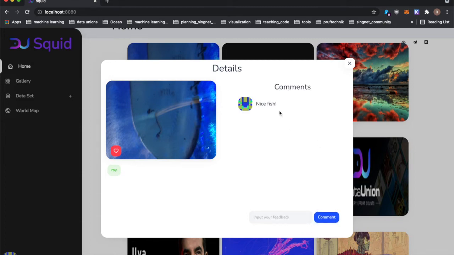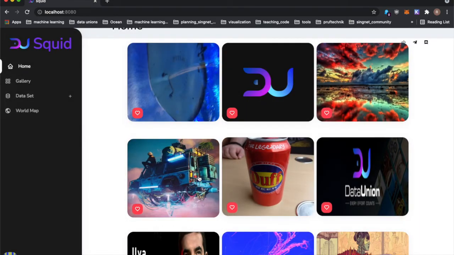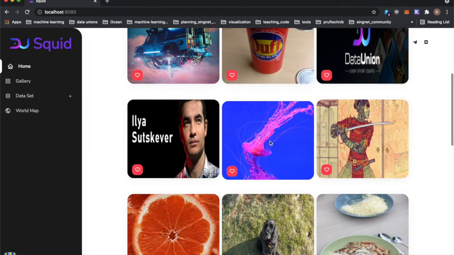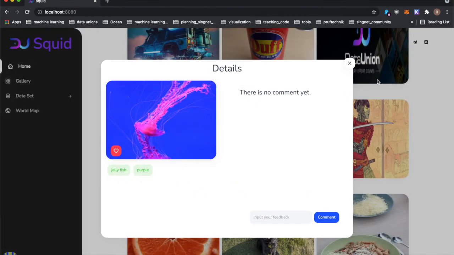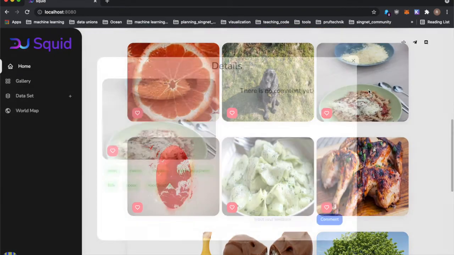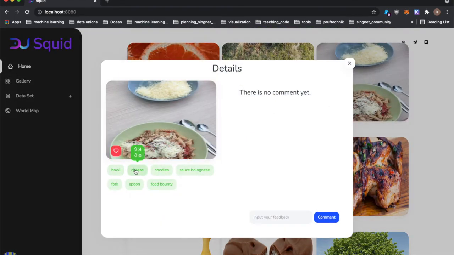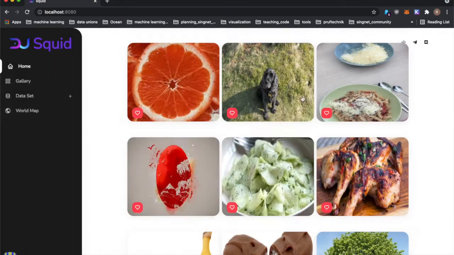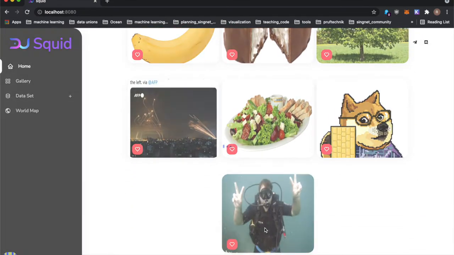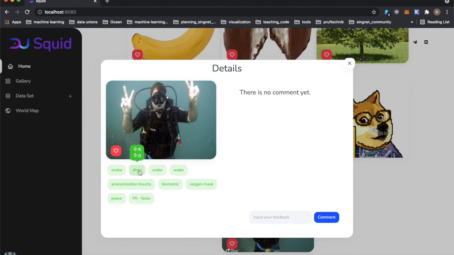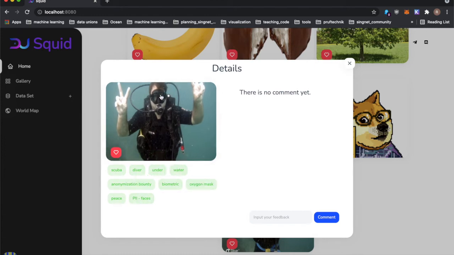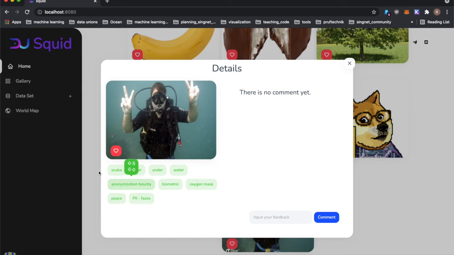Those will then be stored, and people can communicate about different pictures together. Basically, I can check back on whatever I had before. I can also check what other people said about the text, whether they are correct or not. Here, these are only my pictures. Everything, scuba diving, people really concur with me. There's also PII faces, and an anonymization bounty.